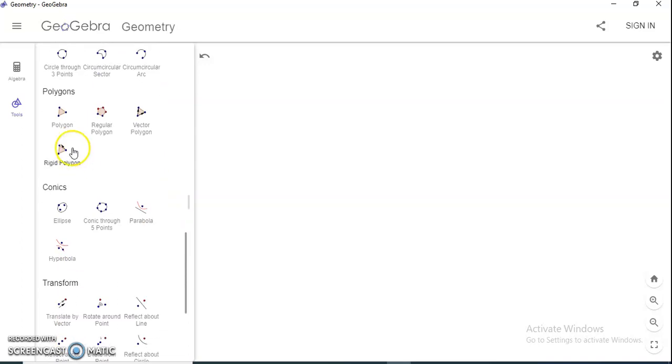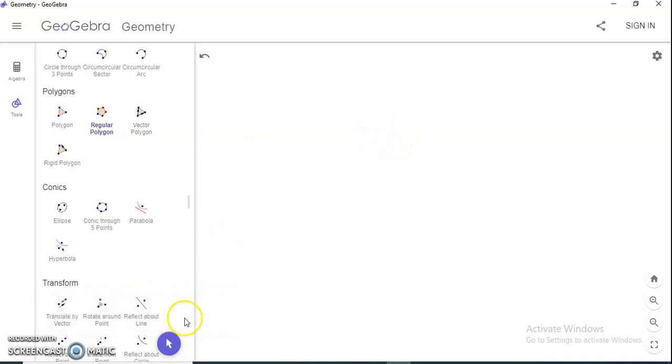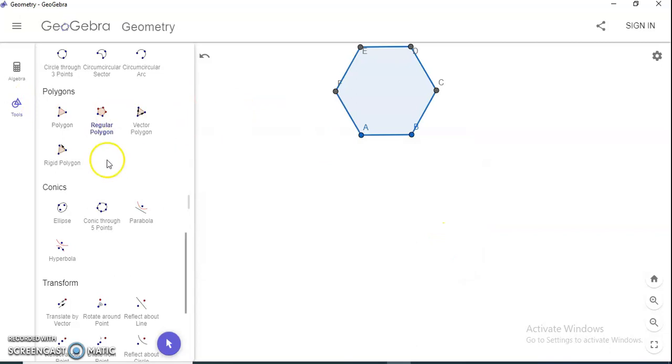Moving to the Polygons tool, I'm selecting a regular polygon here. It says select 2 points and enter number of vertices. So I'm going to first click on my whiteboard and select 2 points. It opens a dialog box which asks me how many vertices I want. So it defines my shape. Here I'm going to define my shape with 6 sides, so 6 vertices. I'm going to draw a hexagon. I have entered 6. So here comes my hexagon.